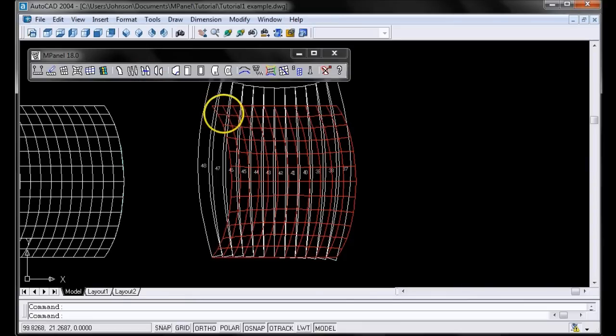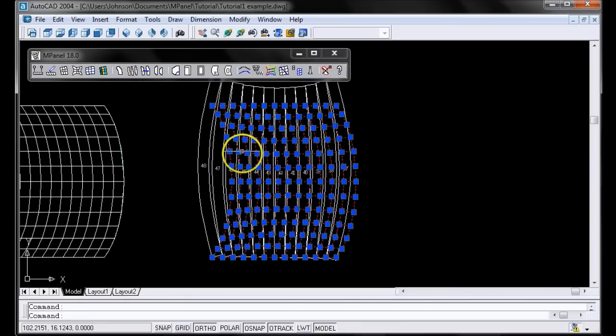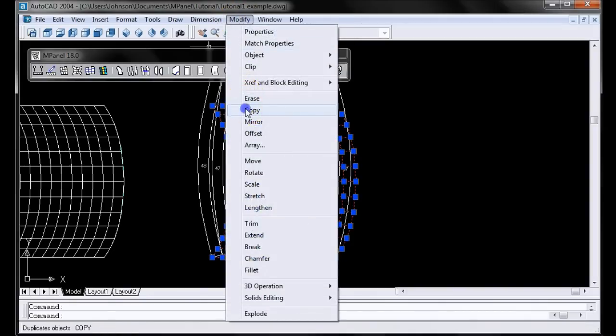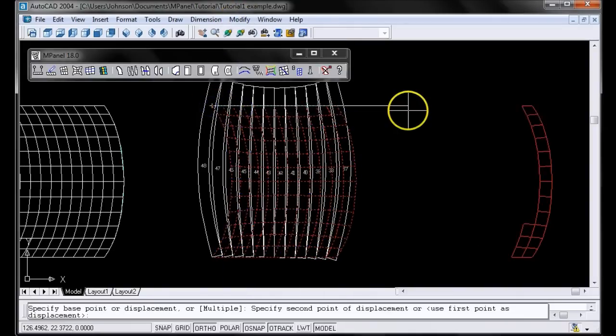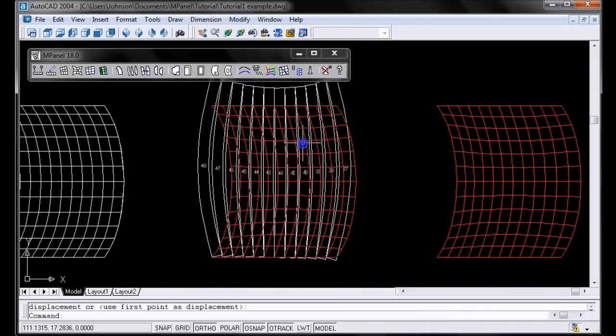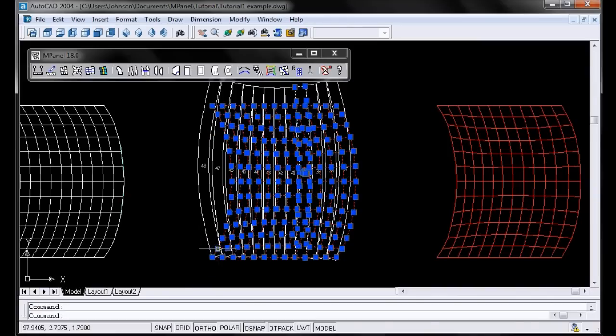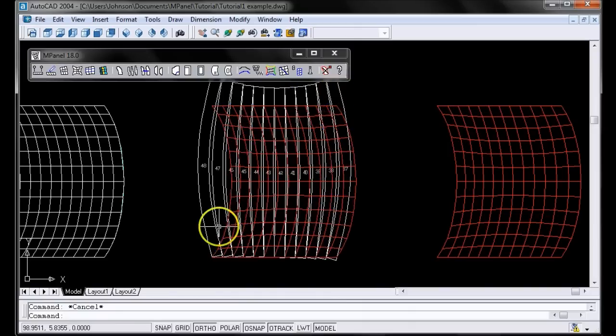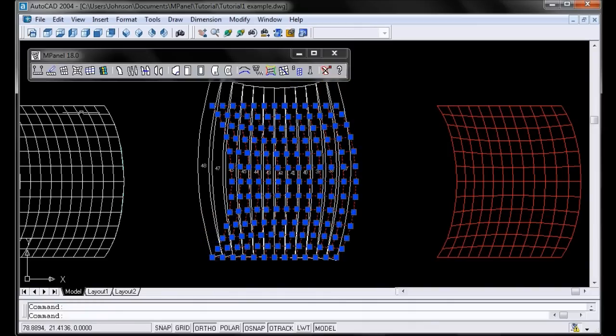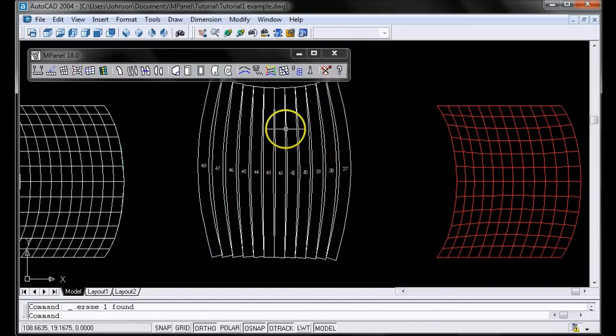Let's move our original mesh away, copy it further away so that we can see the panels better. Let's put it right here, and then let's delete this one. If it will let me select just the mesh. Let's try that again. Let's delete that. Now we have our mesh and our panels here.